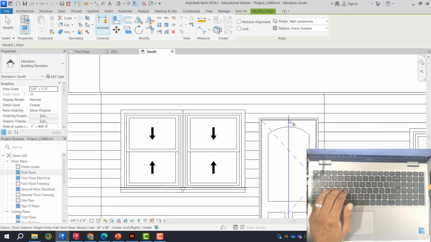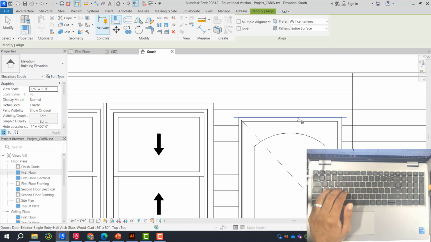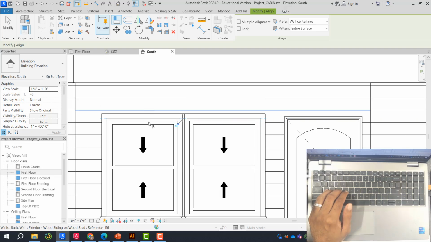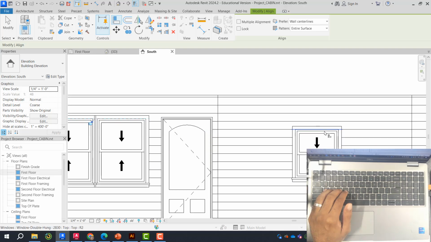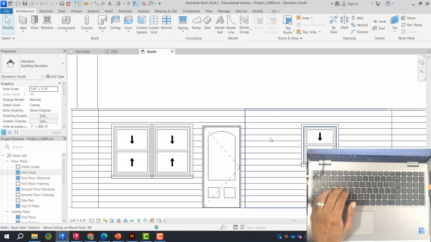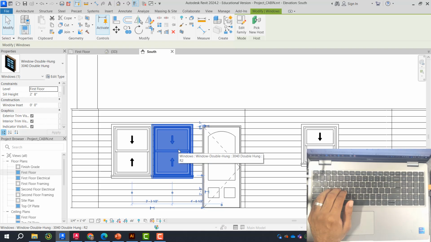Whenever I'm using AL, I want to align not to the top of the trim, because that's just a property, but to the actual header height. I want to align this header height to the window header, and then do the same thing to this window. I'm making sure that I'm aligning everything to the door header of the actual door. You want all your doors and window headers to line up, especially when you're coming to kitchen or bathroom locations.